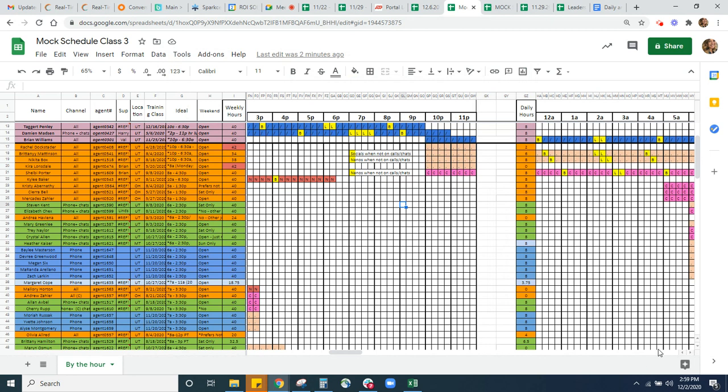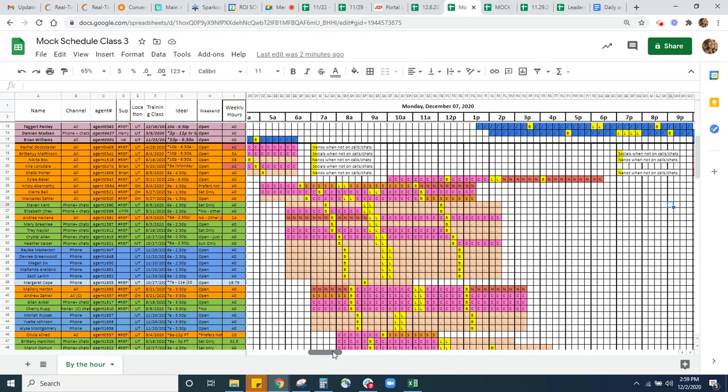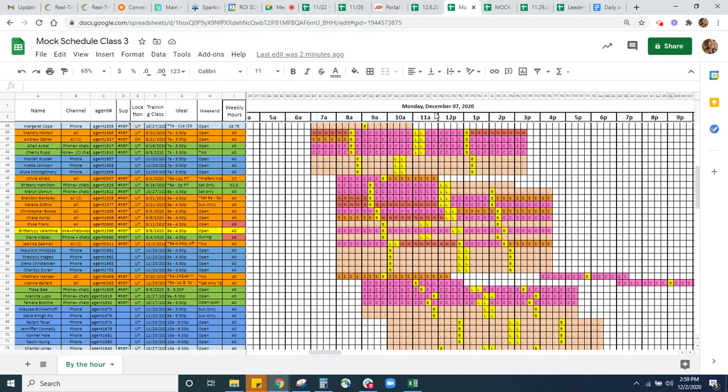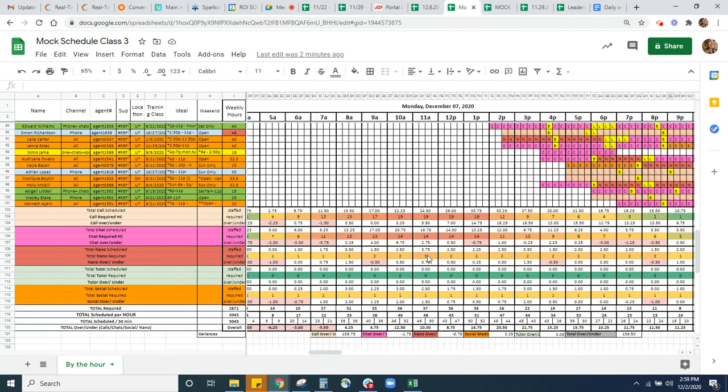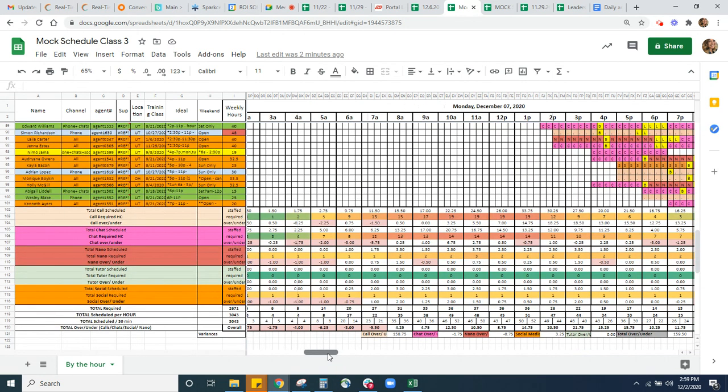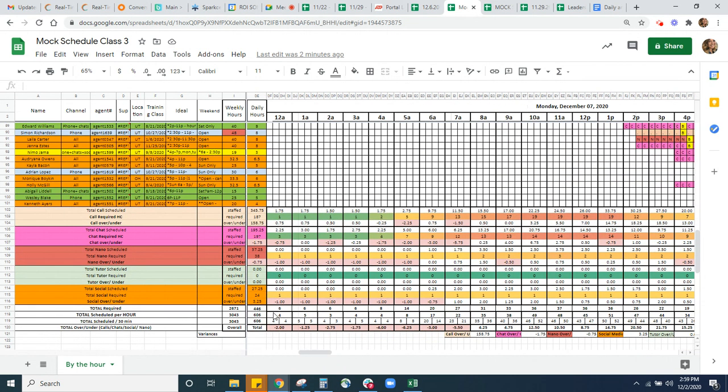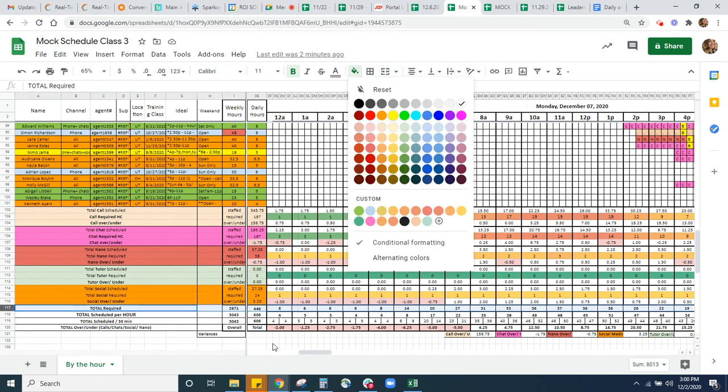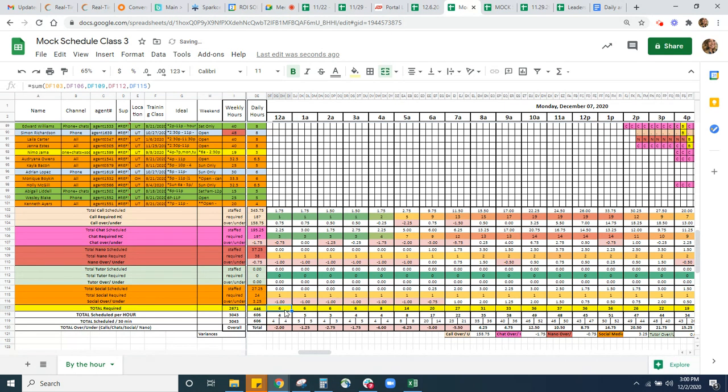So here I've got my Monday schedule where everyone's working. And again, it says Monday, December 7th, but it's just a mock. What I'm doing here, this total required, is a formula based off of each individual channel, but since this is a mock, I'm going to highlight this yellow. That's just my way of telling myself that these are mock numbers.